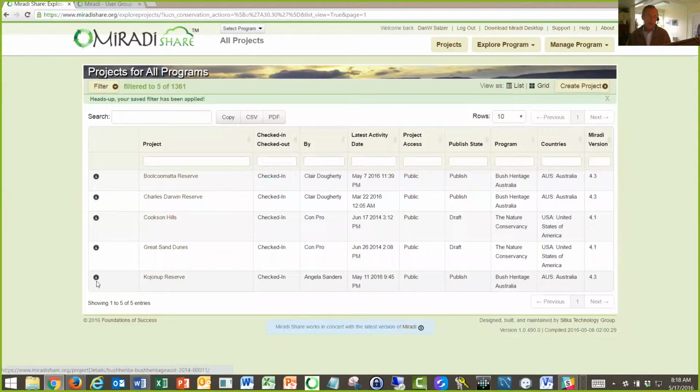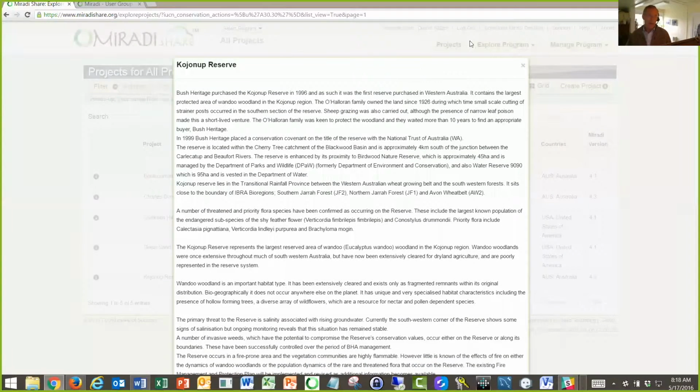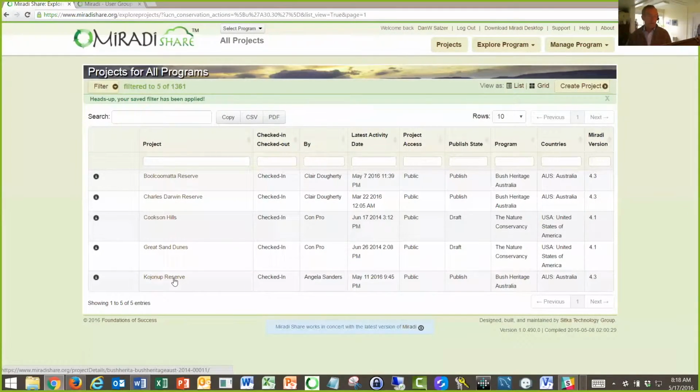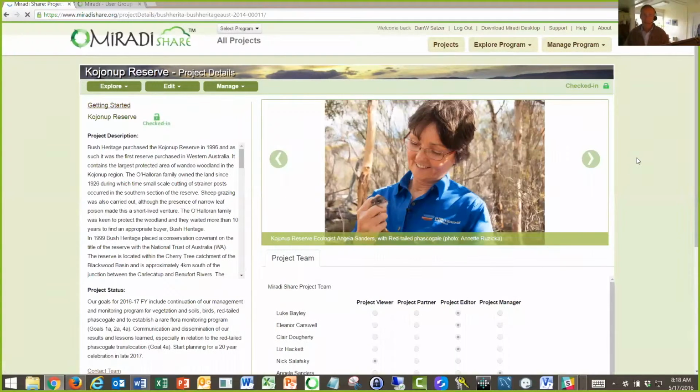And if I look at the bottom one, I could read a description of the project by clicking on the little eye icon over on the left, and could read a little bit about it if I'm browsing, or I can go directly to that project record by clicking on the name of the project. And that's what I'm going to do now, and it will take me to the landing page of that project.